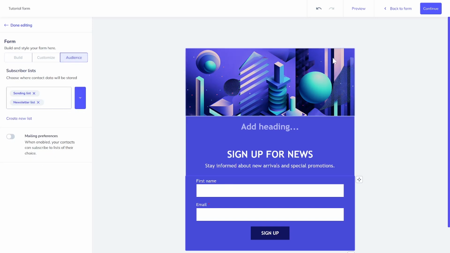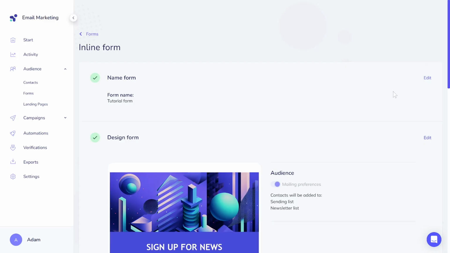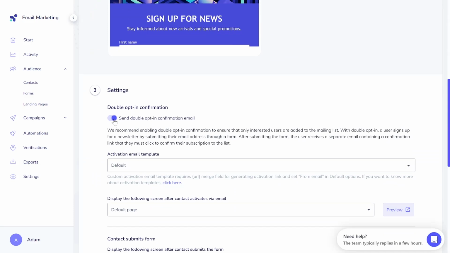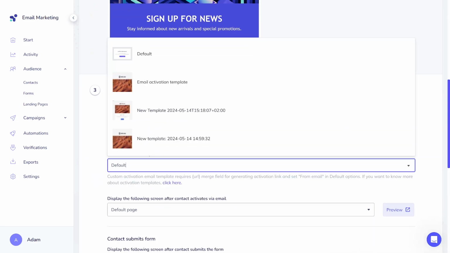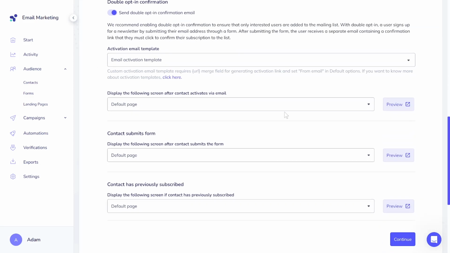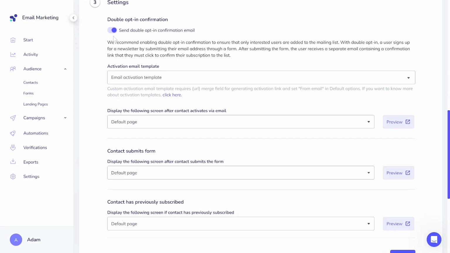In the third step of the form creator, you'll manage what happens after a form is submitted. Here you can set up the activation email template for double opt-in confirmation and specify the website to be displayed after confirmation. If you prefer, you can also disable this feature. However, to maintain a clean list, we recommend always using double opt-in.